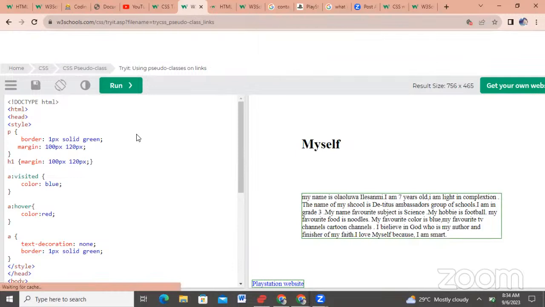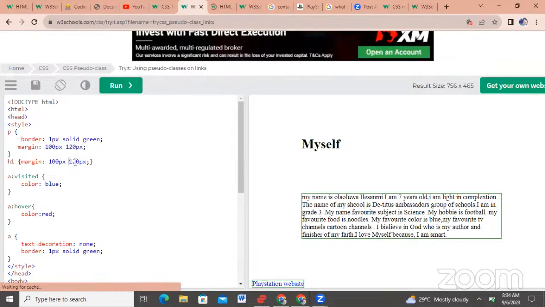Oh, okay. So now there's a problem. Because I put a 120px here on the bottom, are you seeing it? Because I put a 120px here on the bottom, it's now creating a space there. So this is the period where the margin bottom will have to be 0. Let me explain. So it will become 100 on the top.